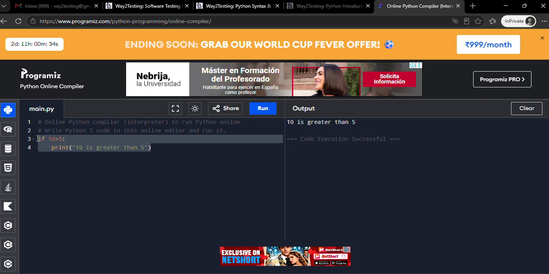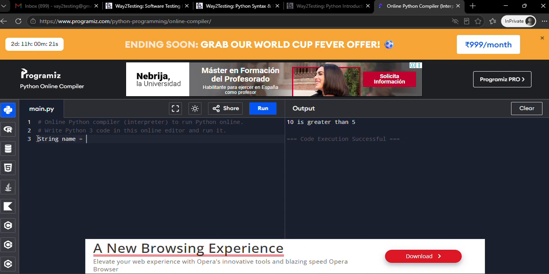The second thing is variables and data types. Variables are something we use to store values. For example, if I want to store someone's name, in Java I would write String name with double quotes, and for age I would write int age equals, because it's an integer. But in Python it is not like that. Python already understands what you are talking about. If I write something inside double quotes, it already knows that it's a string value.